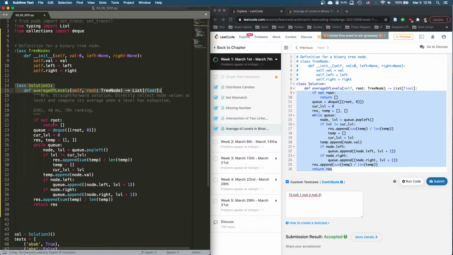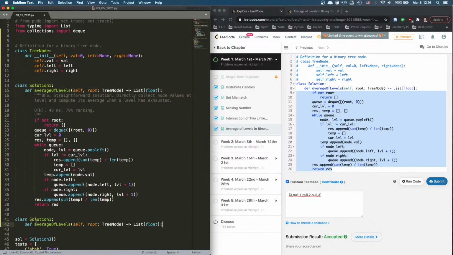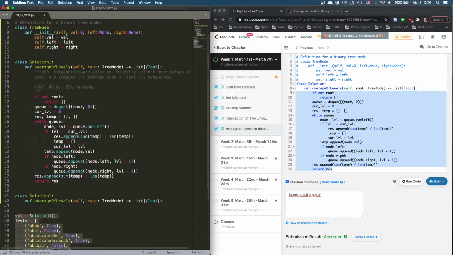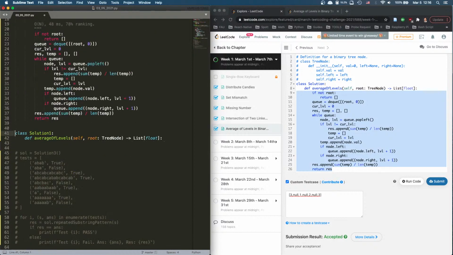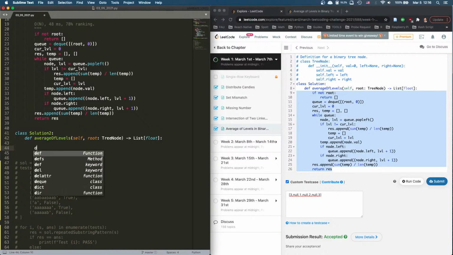So let's try a DFS. I kind of have an idea for DFS. The DFS is the same thing. You just DFS every node. So we can def DFS with a tree node, and we'll probably need to have a level in it as well. Now we're not returning anything.